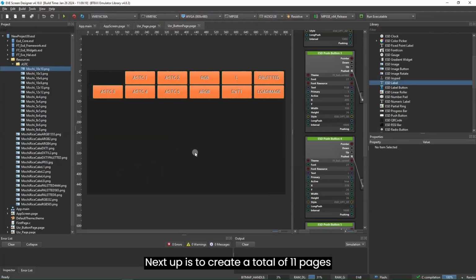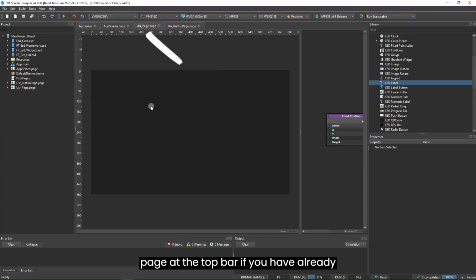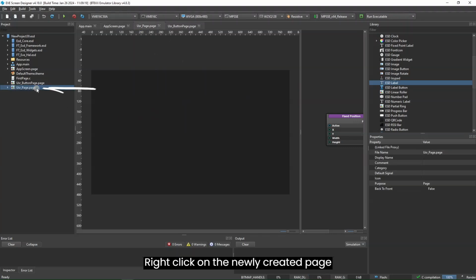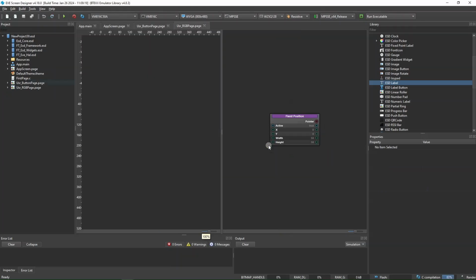Next up is to create a total of 11 pages for each of the image format buttons on Button Page. Firstly, click on a new page at the top bar if you have already created one at the start of the project. Right-click on the newly created page under Project at the left of the screen and click on Rename to rename the page to RGB Page. If a prompt like the one shown on the screen shows up, click Yes.